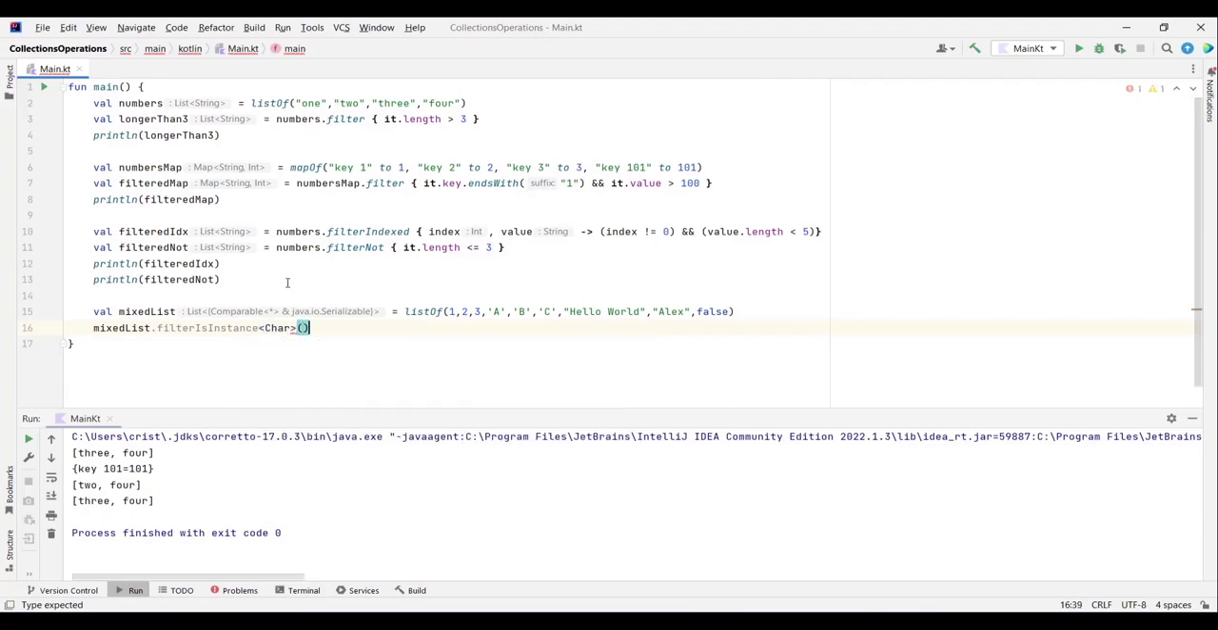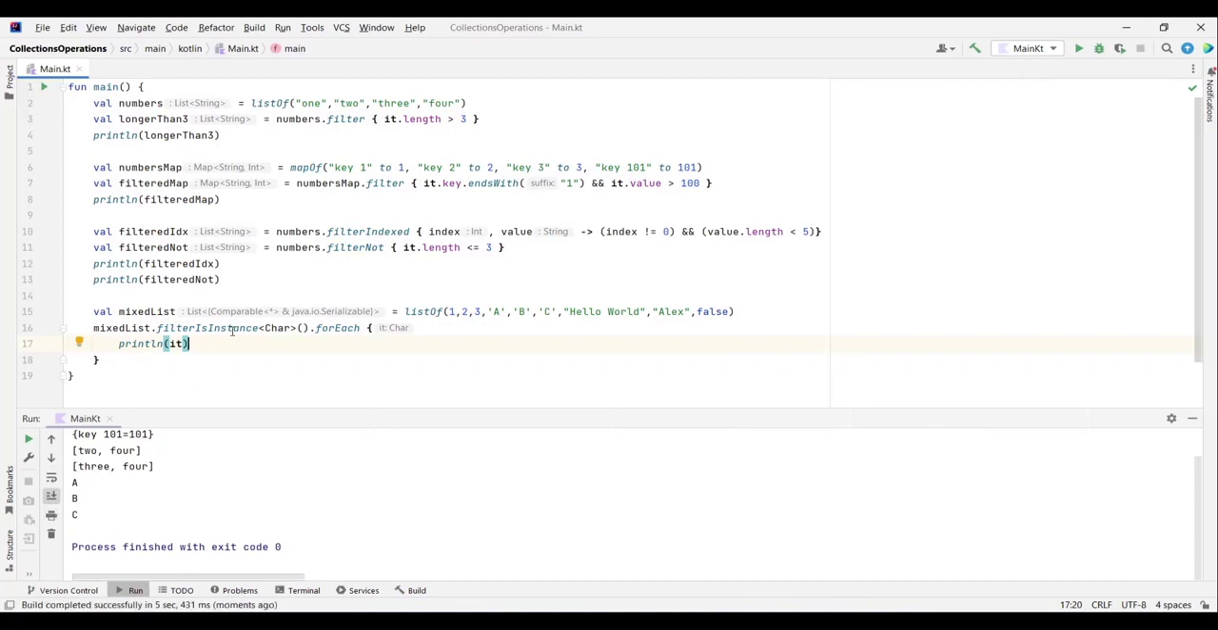So let's first choose Char, then I'm going to put dot forEach, so I'm going to use the forEach loop, and add println, and type the parameter, which is the it char. Now if I run this, we will get only the chars being displayed here, because it is filtering by using the instance of chars. If I change this to Int, now I'll get the integers 1, 2, 3 that we have defined here.